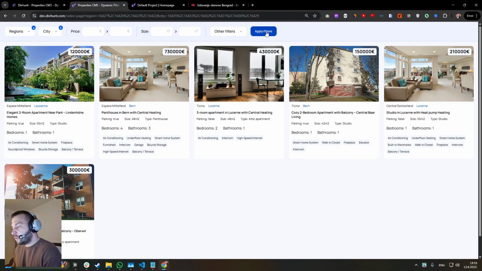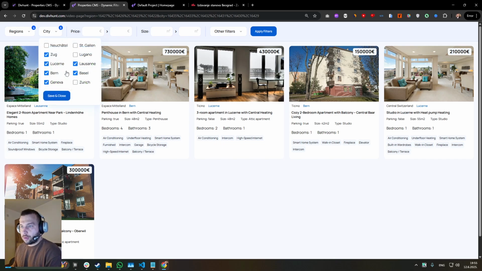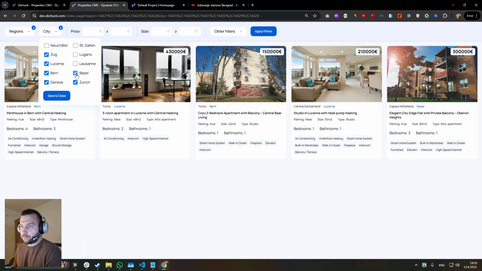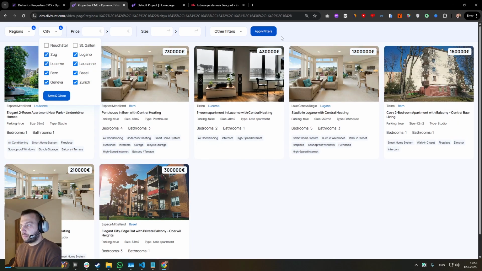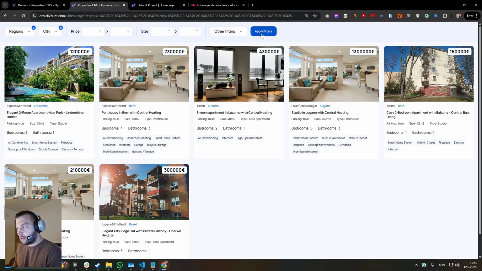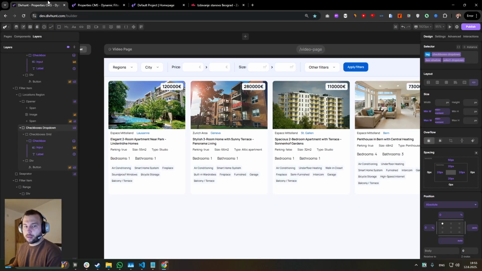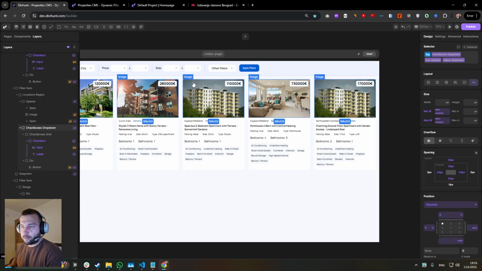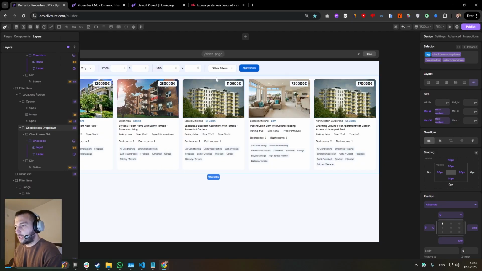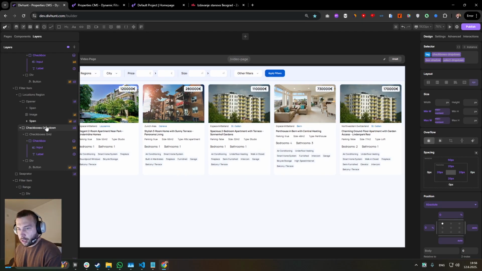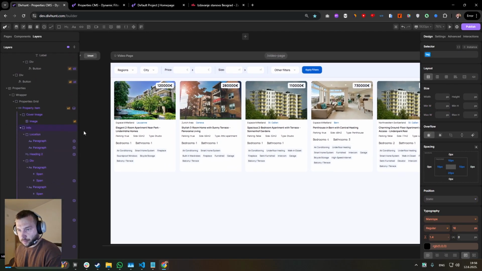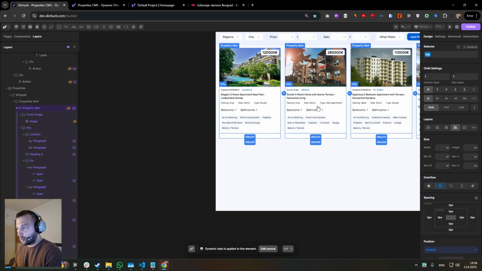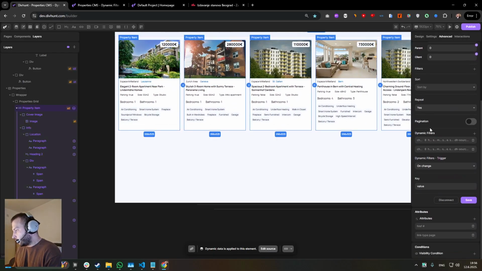Okay, you will notice here now an apply filters button. Sometimes I don't want to instantly update these items and so on. Maybe I want the user first to fill everything, then he clicks apply filters, and only then we call the API and refresh the page. I mean, we are not refreshing the page, just updating the items on the page. Okay, so how can we do that? Let's go to here, property item. Let's go to the advanced tab, and here you will see this dynamic filters trigger.